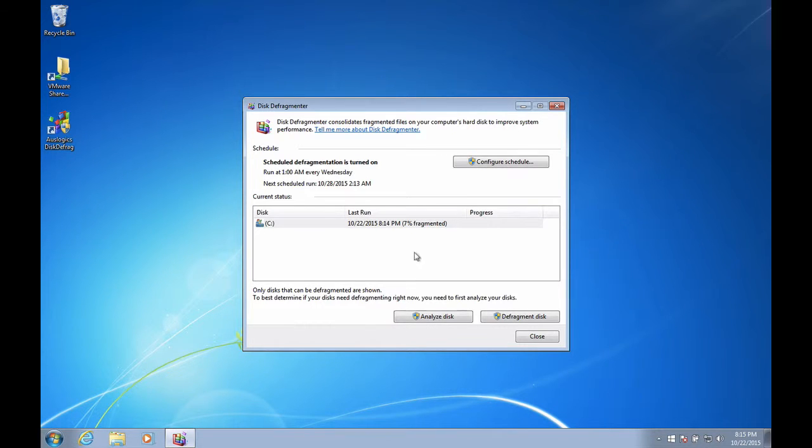Based on the initial scan, it looks like 7% of my hard drive is fragmented. To fix it, we're simply going to click Defragment Disk. It's going to analyze one more time, and then it's going to fix that 7% that was fragmented.